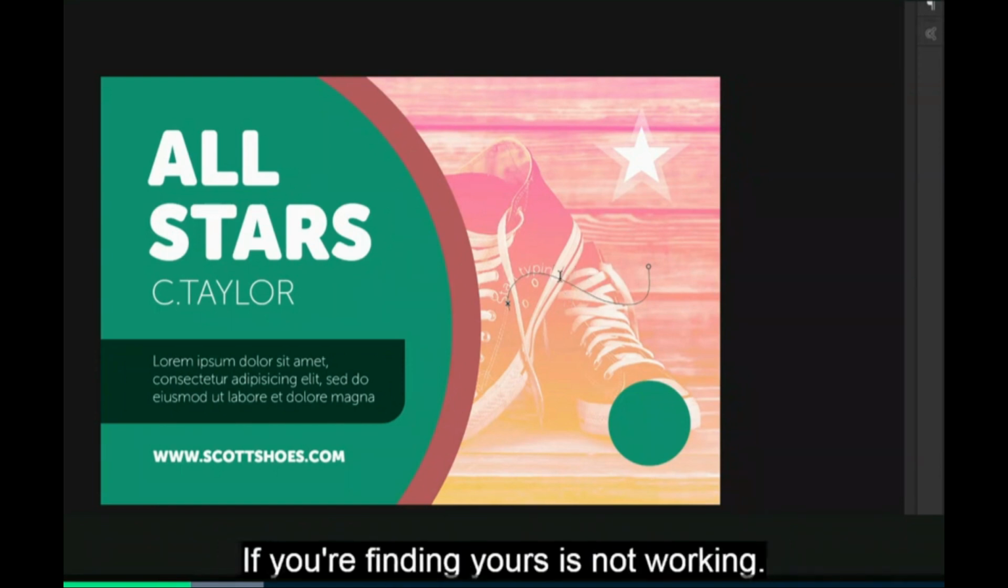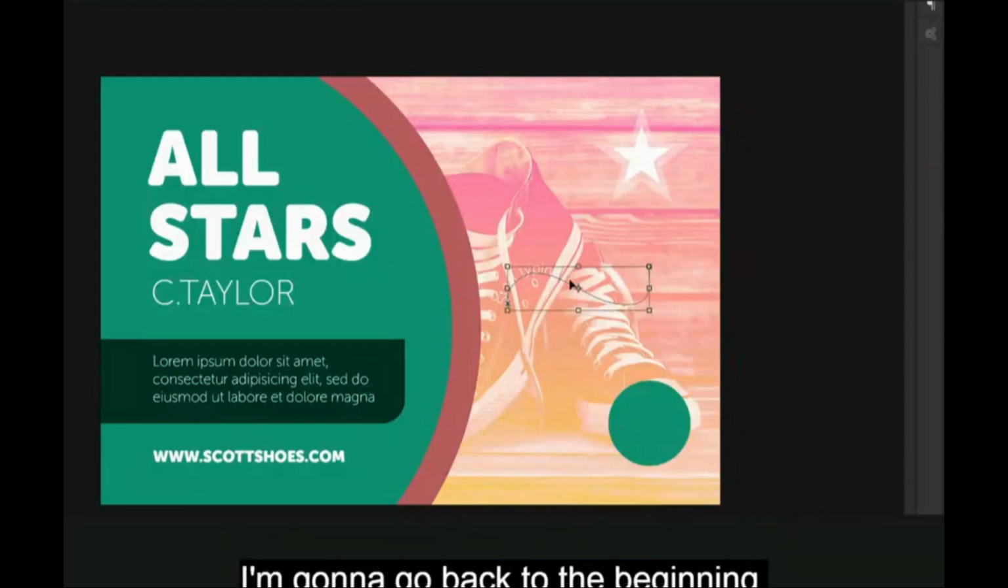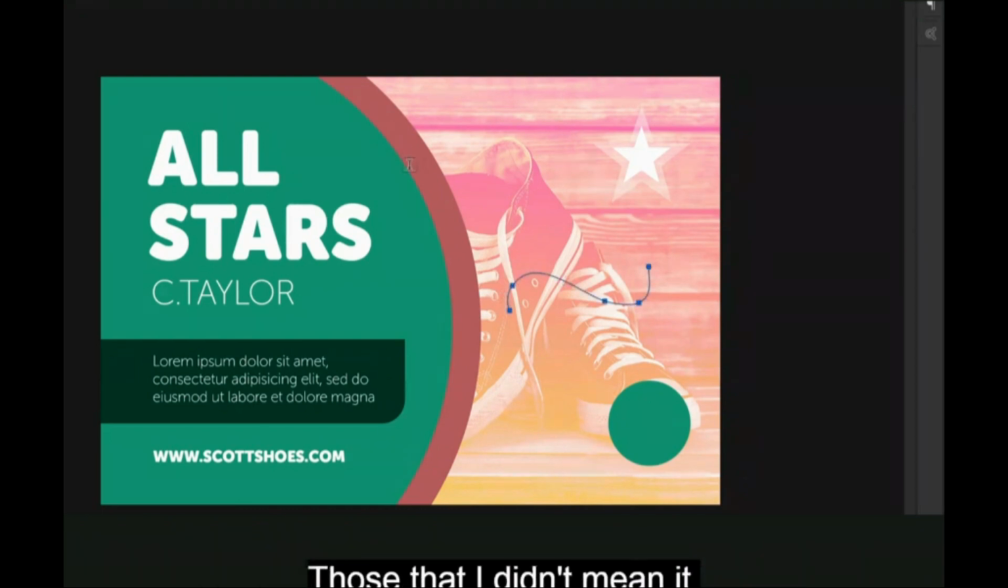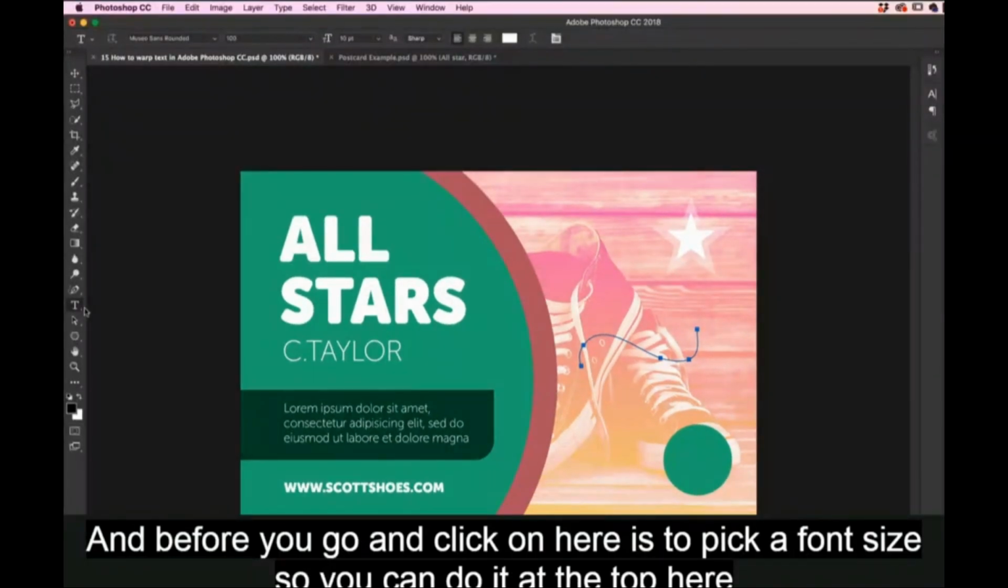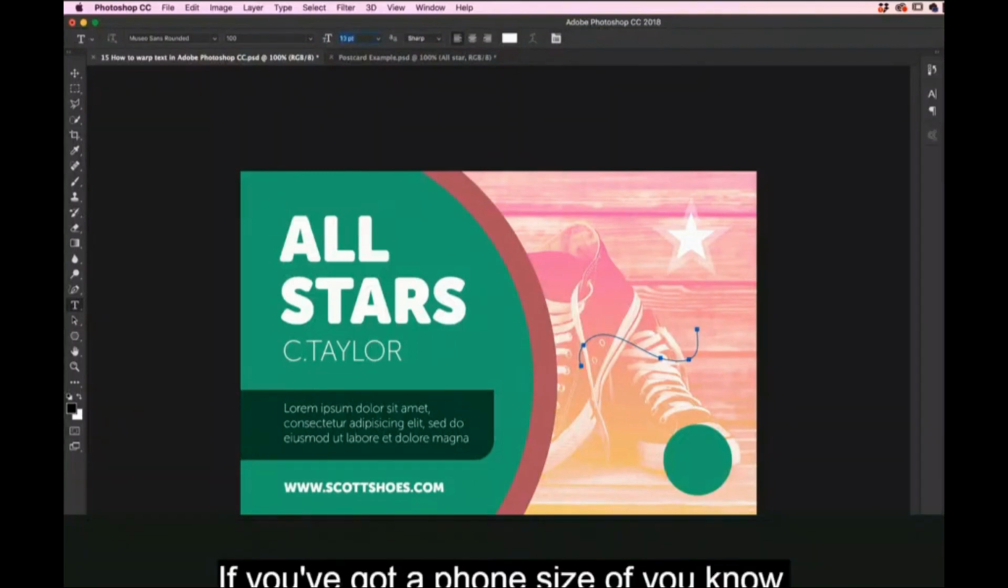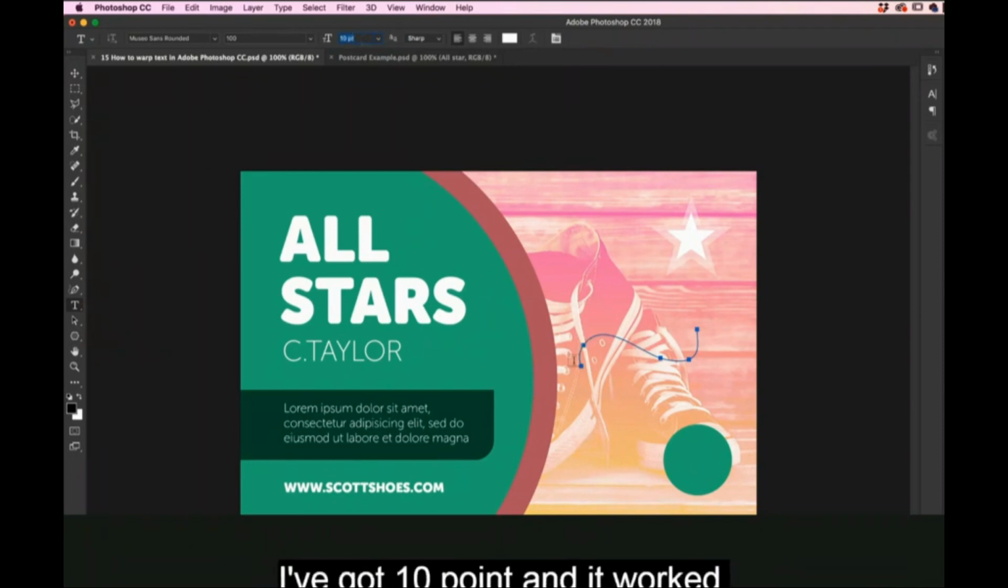If you're finding yours is not working, I'm going to undo and go back to the beginning here. Let's say it's not working. I'm going to hit escape on my keyboard. That is the "I didn't mean it" button. Get out of that. Before you go and click on here, pick a font size. You can do it at the top here. If you've got a font size of something really big, it just doesn't fit on this line, so it feels like it's not working. It is, just your font's huge. So pick something really small. Start with 5 point or something. I've got 10 point and it worked fine.